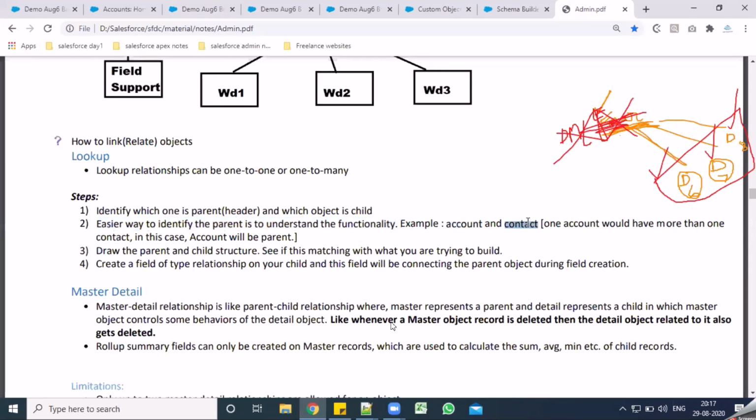For example, we'll have one account for which you will have multiple contacts. If you look at any kind of company, they would give you multiple contact numbers depending on your issue. If you want to reach out to customer care, they'll give you one number. If you want to reach out to the help desk, they'll give you another number.